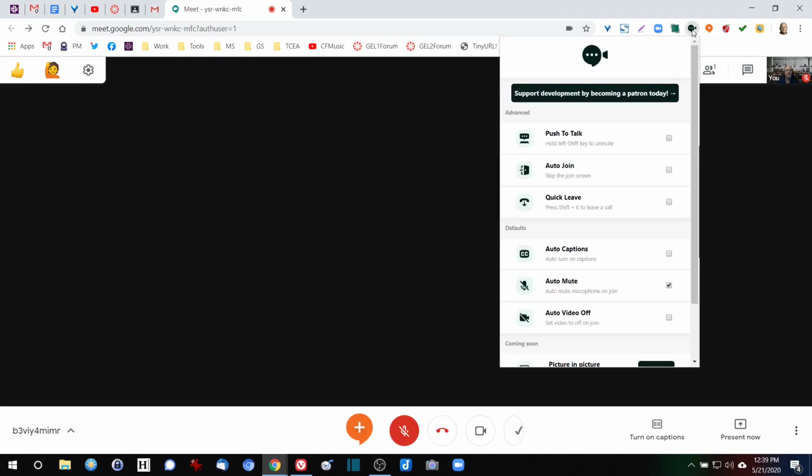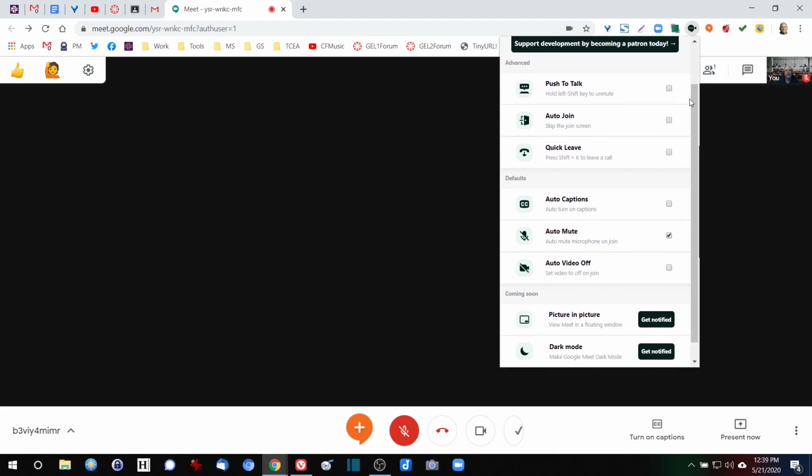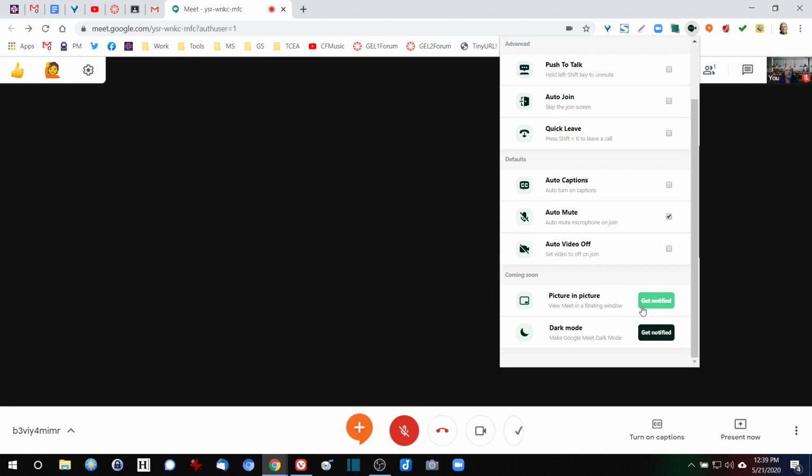Now, another one to take a look at is the Google Meet Enhancement Suite. I have a feeling that it's probably going to cost money and time, but you can see that there's push to talk. You can hold the left shift key to unmute. You can skip the join screen that pops up at the start of a Google Meet. And you can quickly leave a call if you press Shift K. There's auto captions, auto mute, video off, and apparently they're working on picture-in-picture and dark mode, but those aren't available yet.